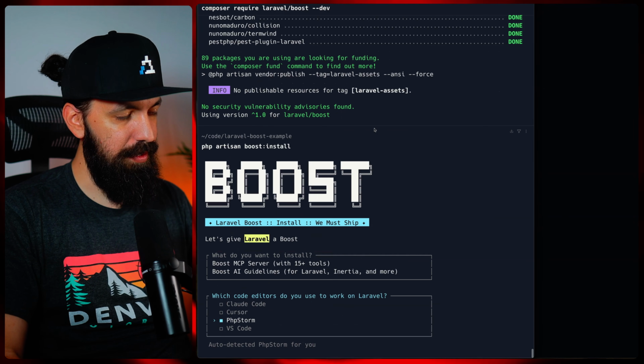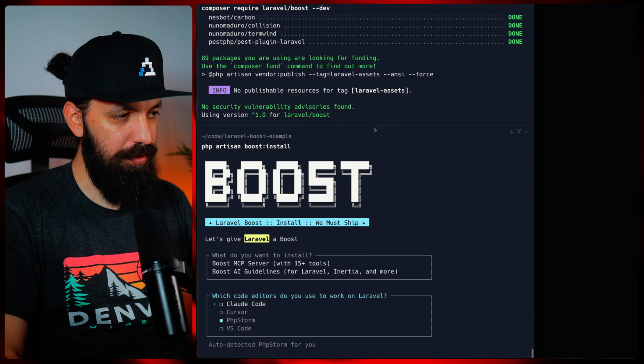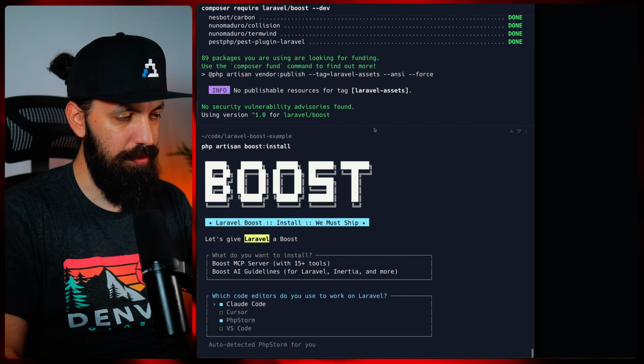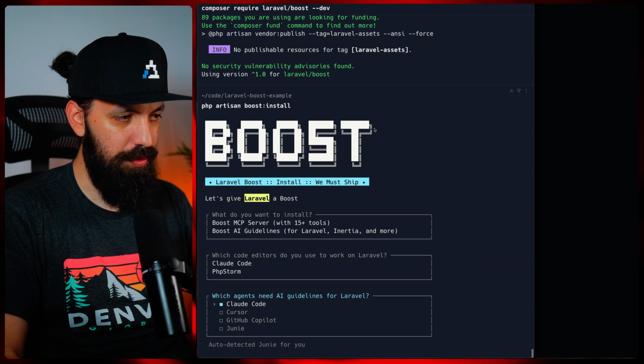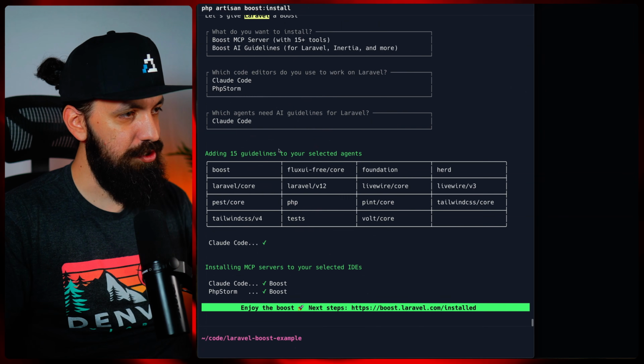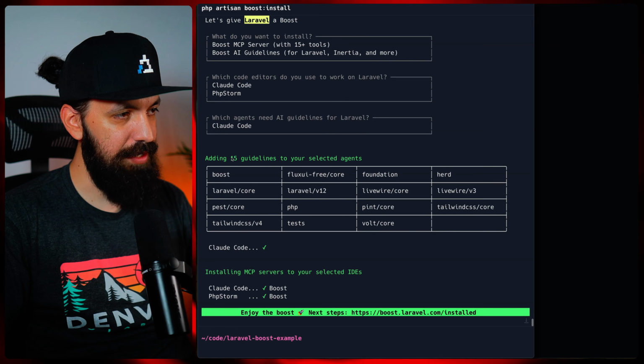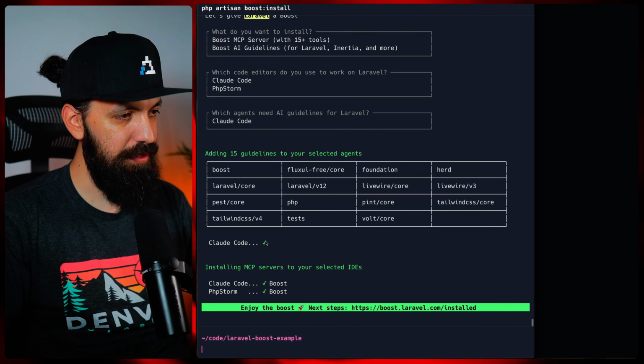And it identified that I have PhpStorm open and I use that at the moment. I also have Claude Code, so I will also select that. And I'm going to install the guidelines for Claude Code for now. So it's installing those guidelines, those 15 guidelines that we mentioned. And if you see green, you're good to go.